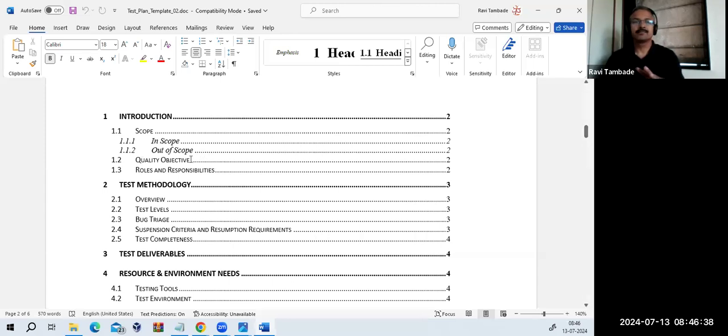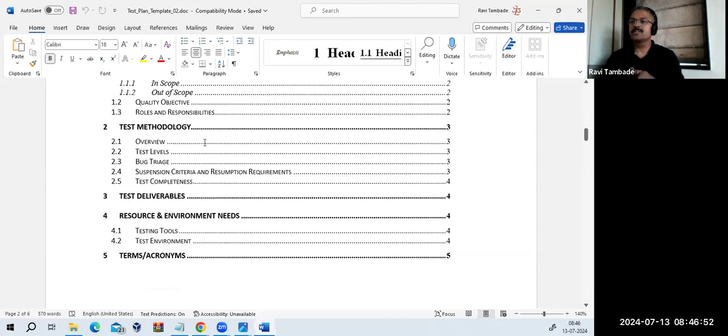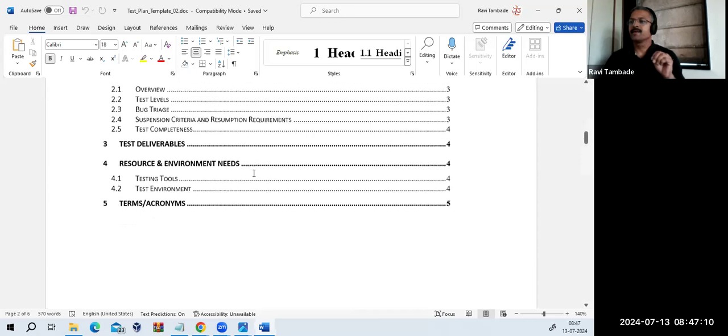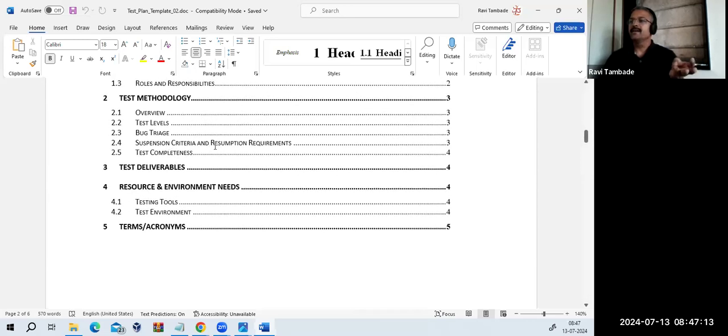Quality objective. What is the objective of this particular testing for an e-commerce application? What are the roles and responsibilities within a software testing team? Which testing methodology you are going to follow? What levels of tests you are going to have here? What is your bug triage? Means what is exactly your commitment for that particular bug identification? What is exactly the suspension criteria and the requirements for that itself? Okay, I'll just show you. Test completeness.